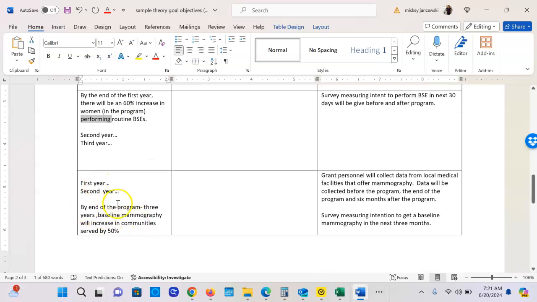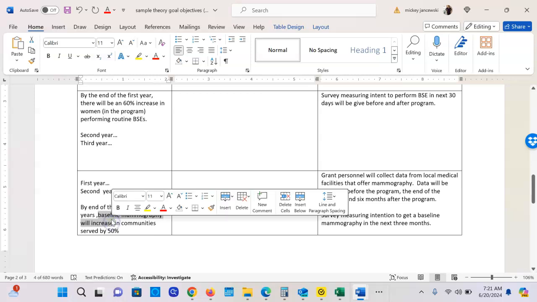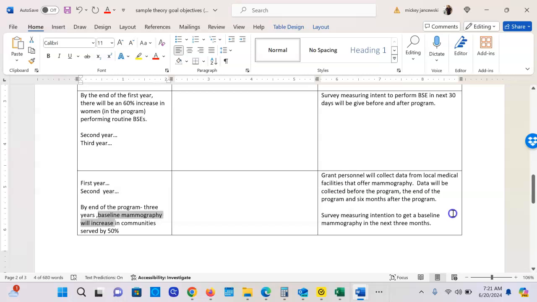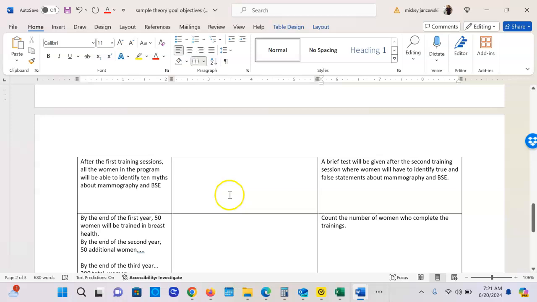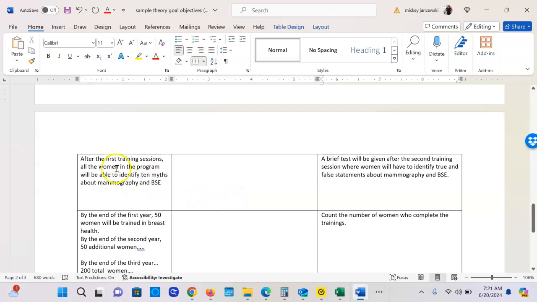This one is written slightly differently. It says by the end of the program, which is 3 years, baseline mammography will increase in communities served by 50%. So here it says baseline mammography will increase. I need to measure if baseline mammography increases. So I can collect data from local facilities. I can survey intention to get a baseline mammography. Since this is the end objective, I would need first and second year objectives. And that goes on.